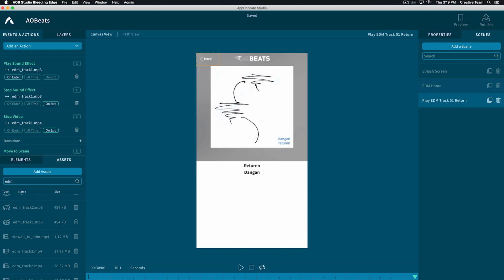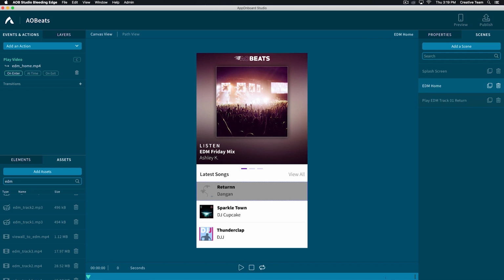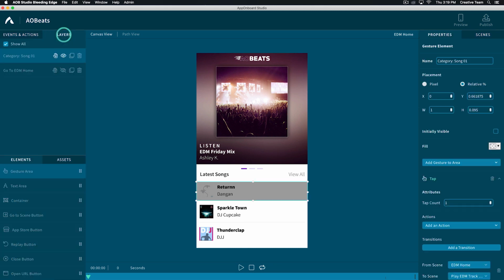to EDM Home. Next, let's return to our EDM Home scene and create a gesture area for each of the remaining tracks. You can do so by repeating the steps from the previous scene, or there's another way by using our Layers tab. On the top left, click the Layers tab. Toggle the checkbox to show all. This reveals all of the elements created for this project. Deselecting Show All will only show you the elements used for this specific scene.